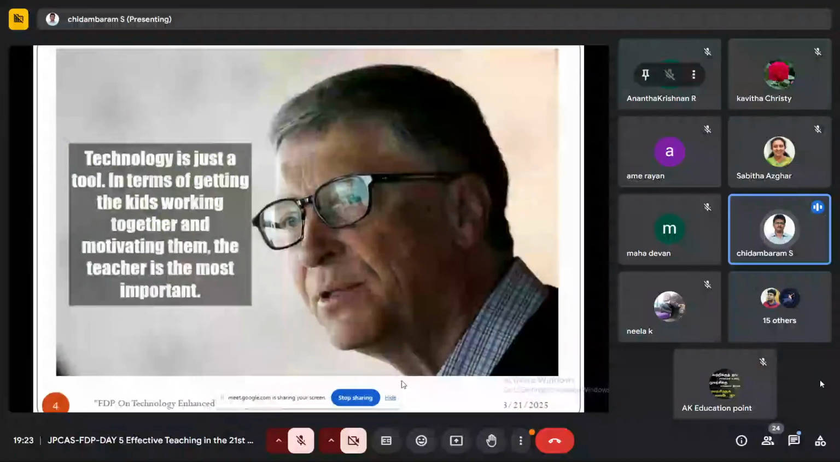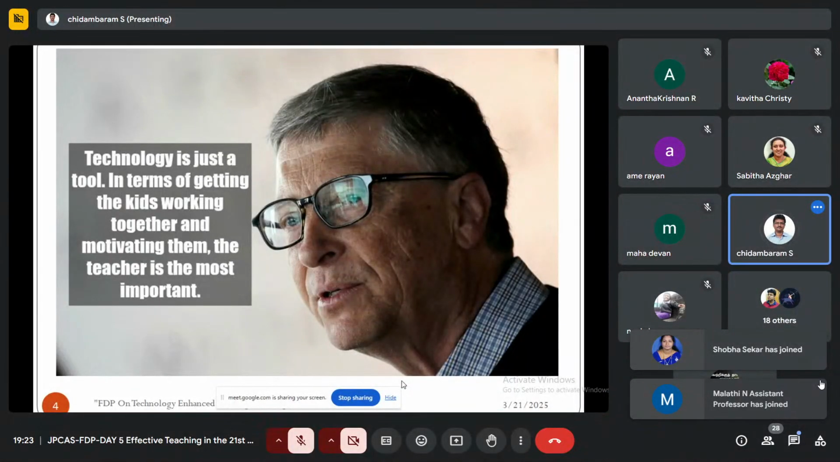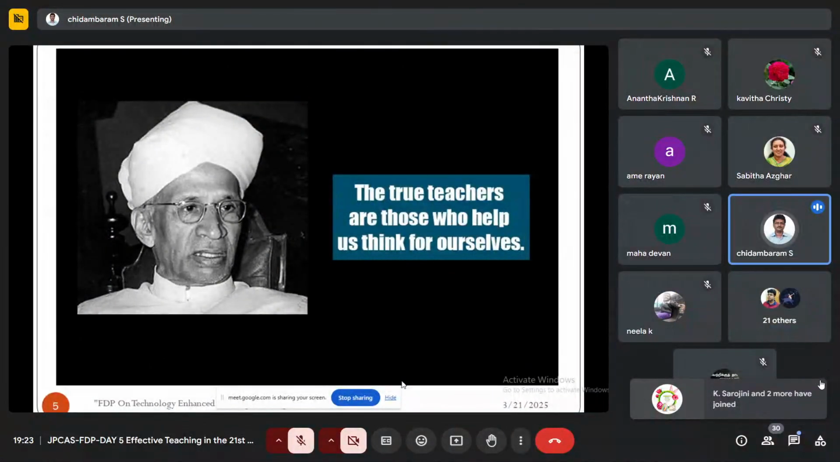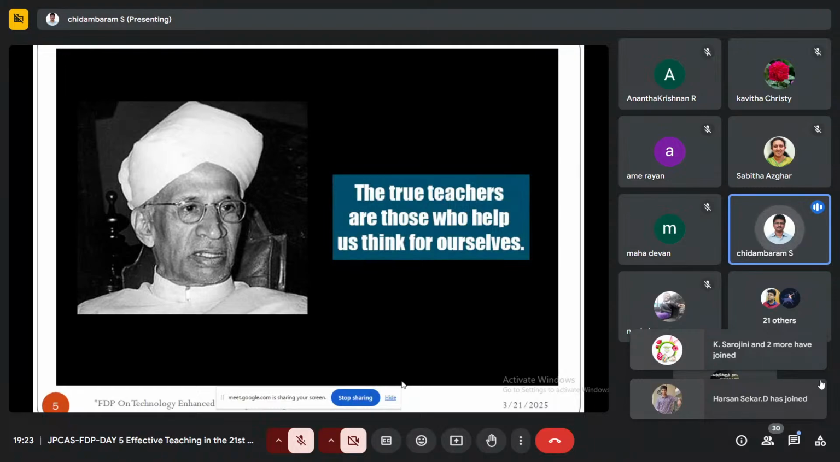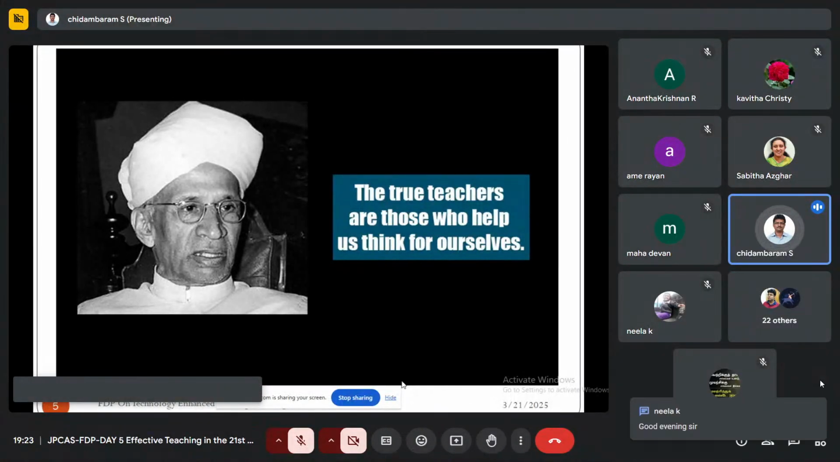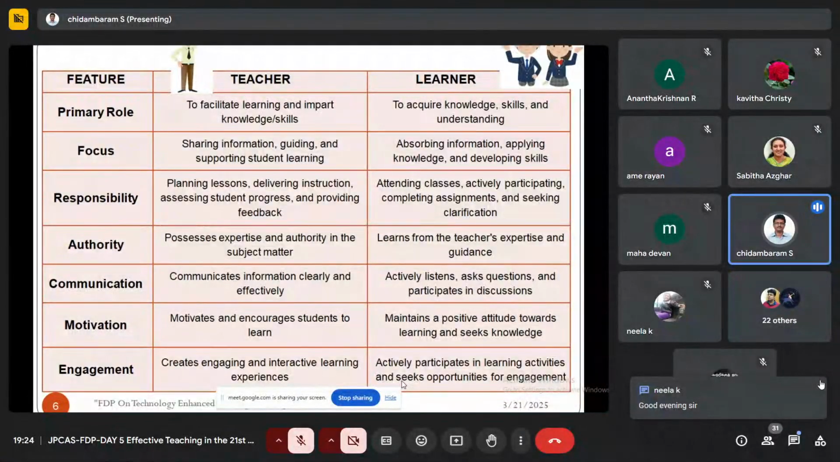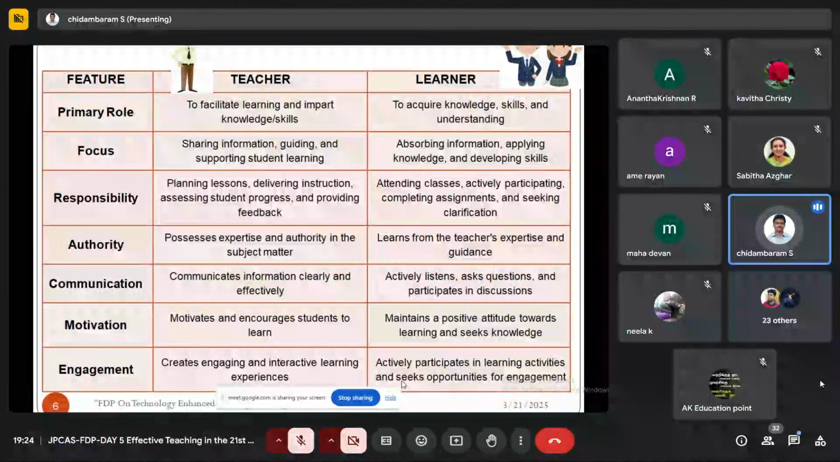Bill Gates mentioned that technology is just a tool. In terms of getting kids working together and motivating them, the teacher is the most important. Dr. Radhakrishnan quoted that the true teachers are those who help us think for ourselves. From that, I want to share the role of teachers and learners. As faculties, we may already know what the role of teachers and learners is.